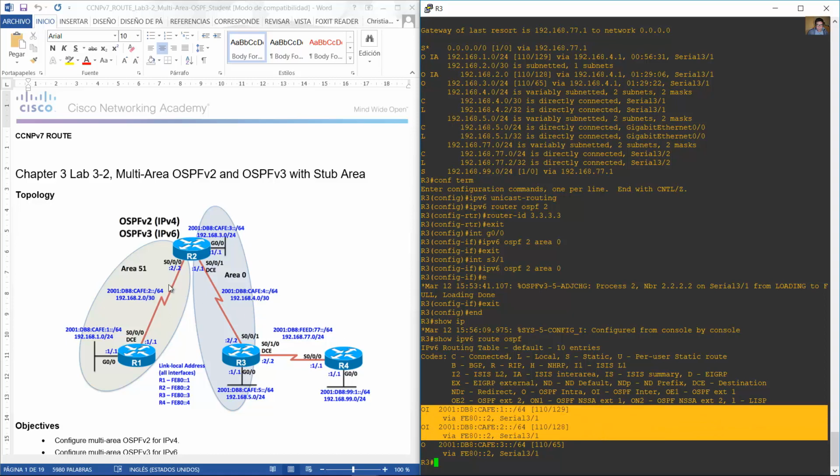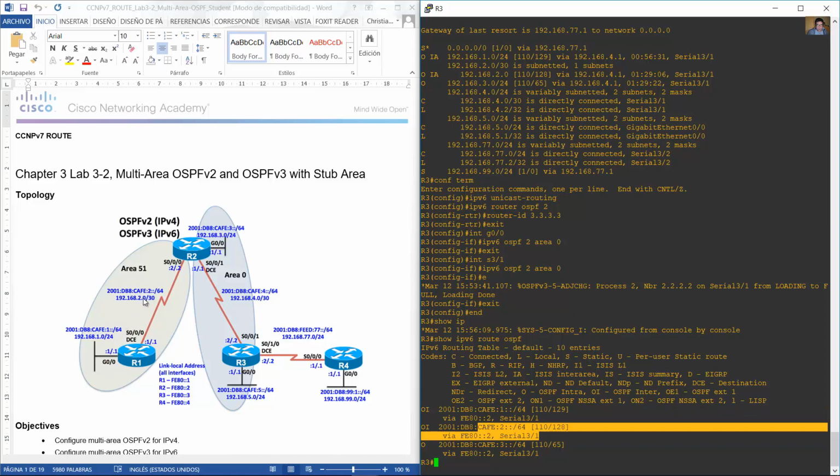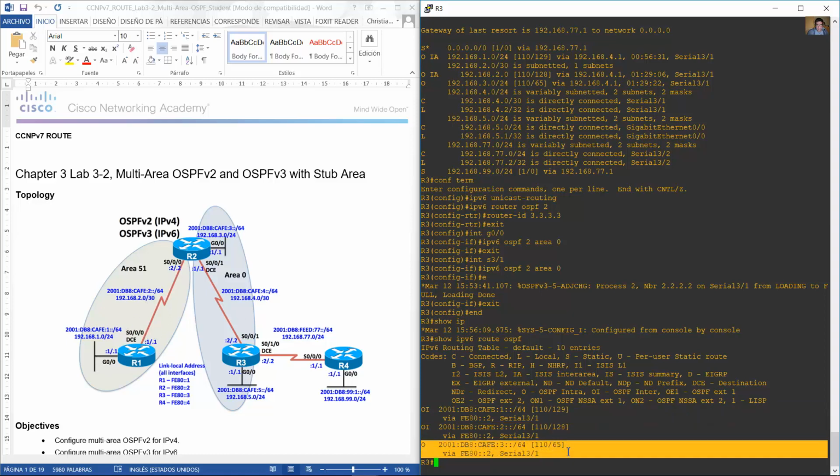Both routes are placed on area 51. One on gigabit on R1 and 2 between R1 and R2. And intra-area 3. Okay, 3 is placed on area 0 on the gigabit interface on R2.